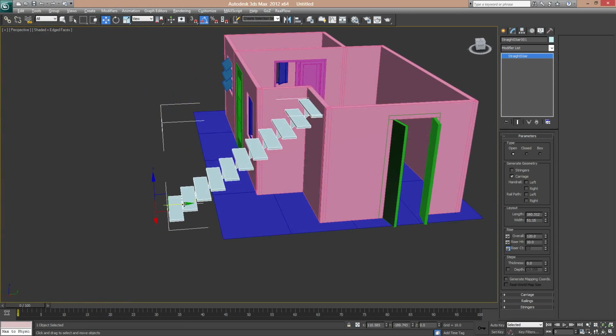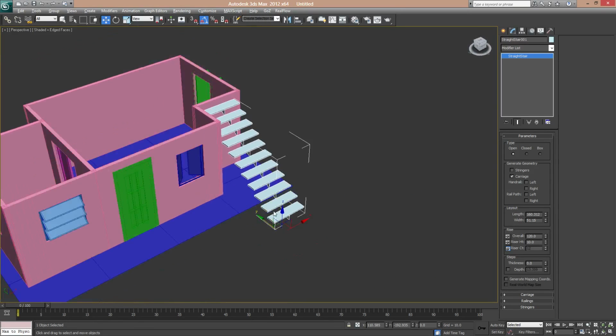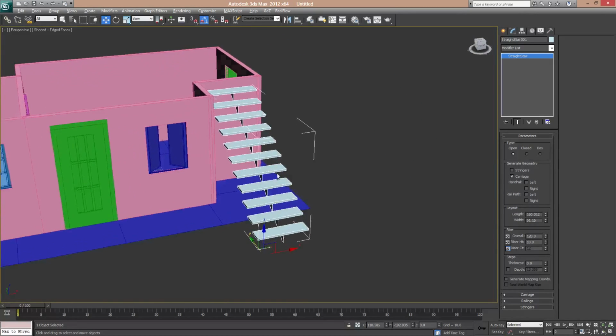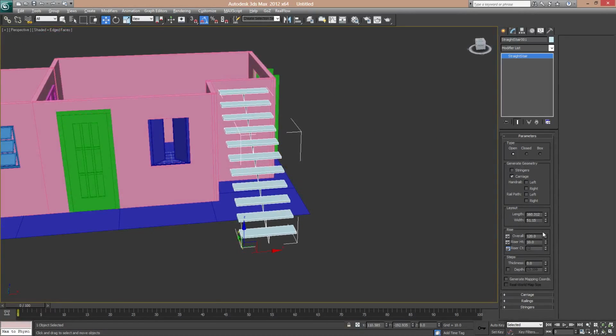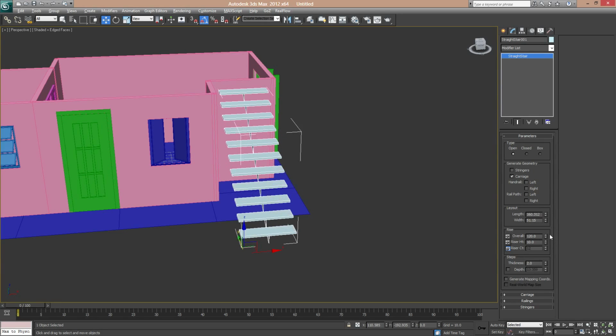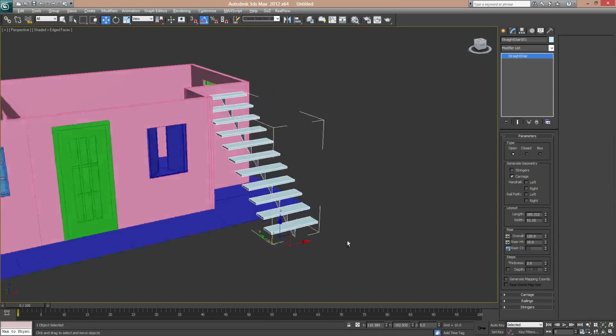So let's say these are going to be my stairs for my exterior. That's going to go up to a second floor. So let's say this is kind of like maybe a condo or something. So here in your parameters, you can kind of change the height here under the rise. You can change your original layout here. So if I want the length to be different, I can change that. If I want the width to be different, I can change that.